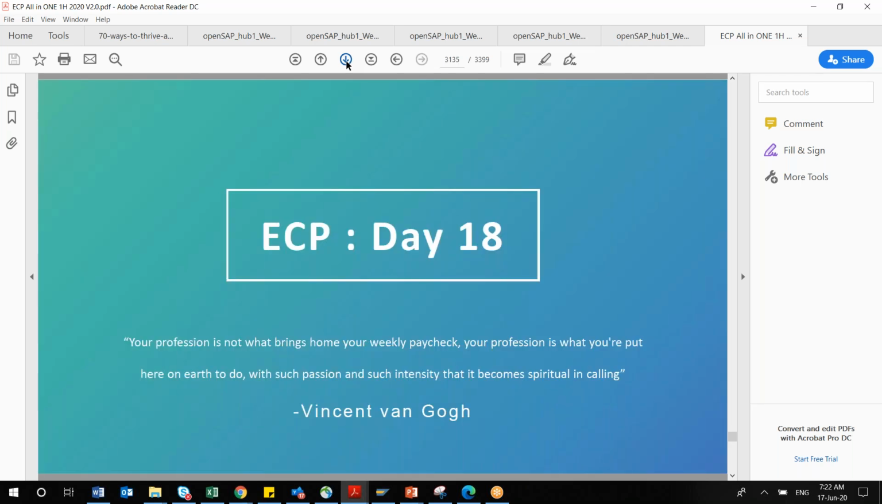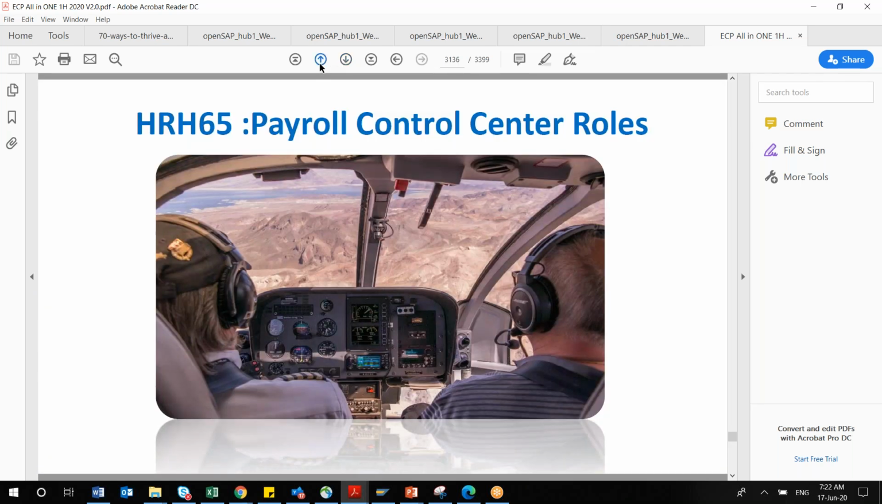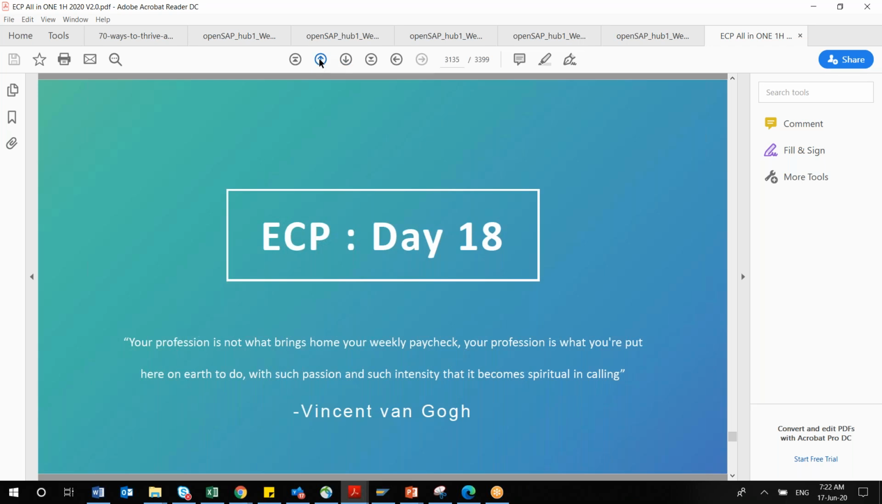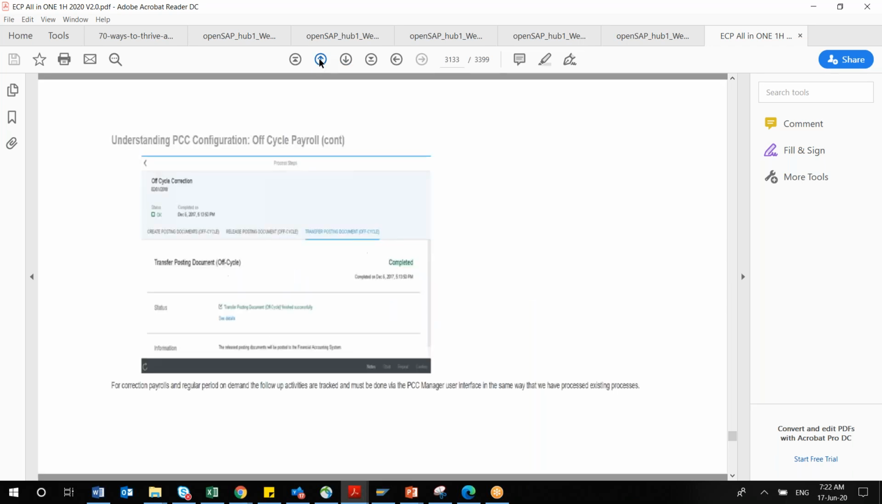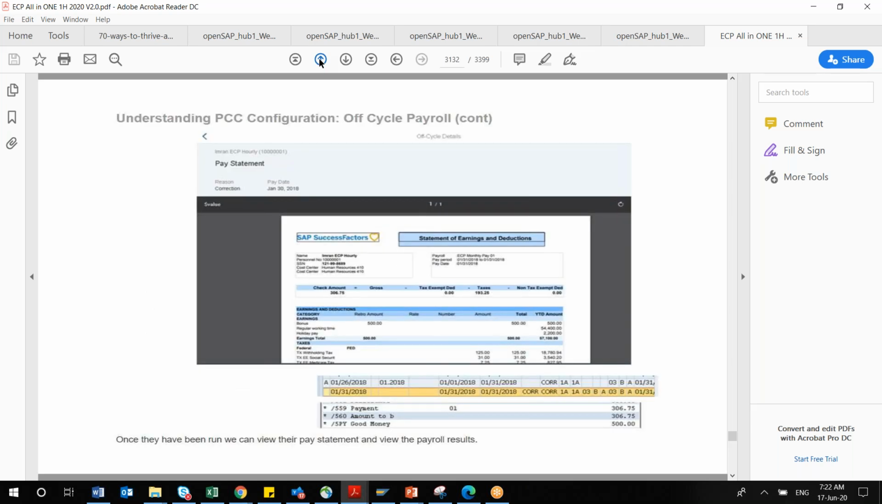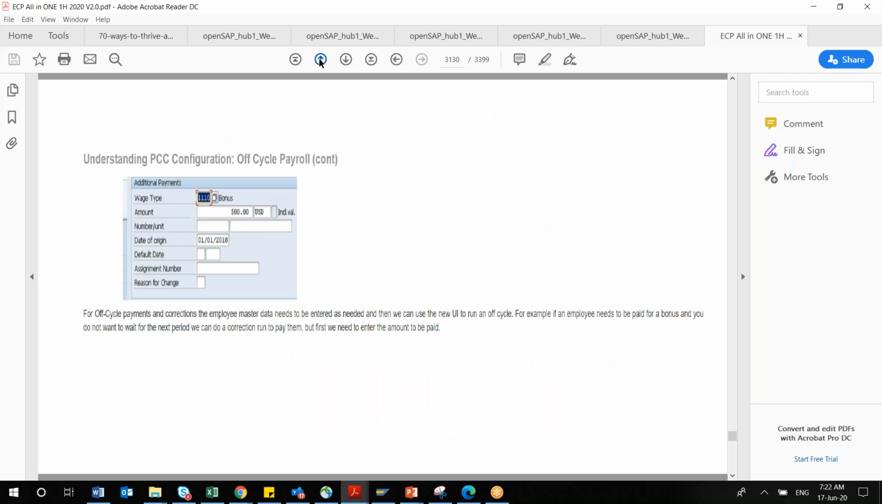Then we'll be moving to the other topic, the payroll control center roles and tools. I'll be explaining roles and tools, but that is again a recap of what you have already seen. Some things will be repeating, and one or two things will be new. Meanwhile, just go through whatever I have covered.